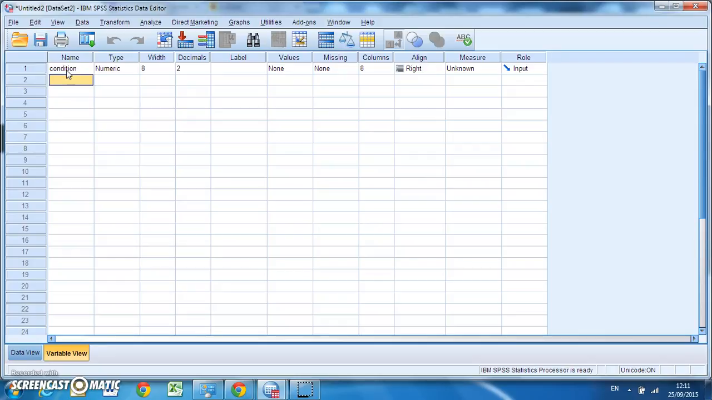And then we can simply say, we imagine what the drug treatment is about. Let's just say it's on well-being. Well-being. Okay, and again, one word because SPSS doesn't like spaces. Right, what we want to do now is to set up a variable which tells us which condition a person was in.